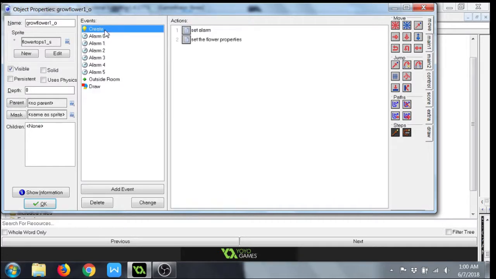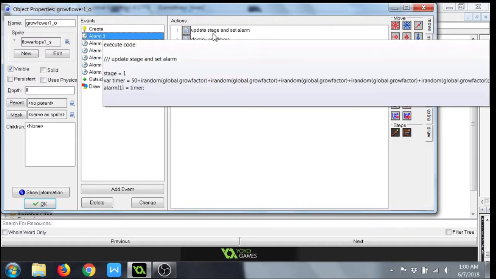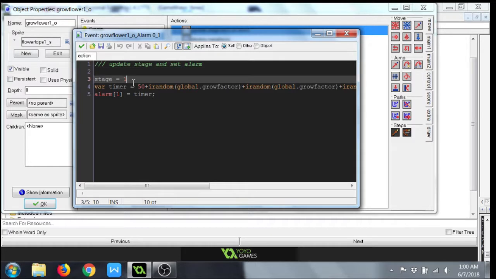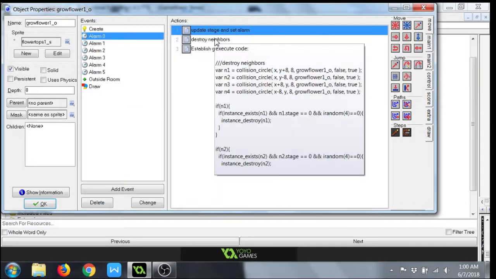So, created, set some basic properties, set for alarm 0. What happens when we do this? A couple of things happen. First of all, we set it to stage 1. That will cause it to display the sprite for the first stage of growth. Set a new timer for the next alarm.